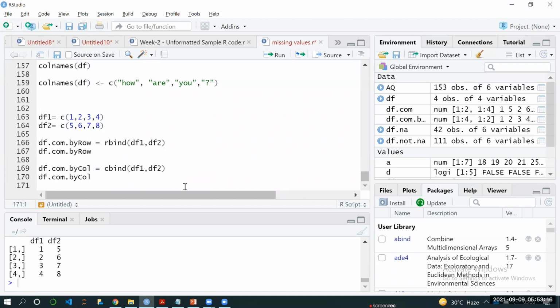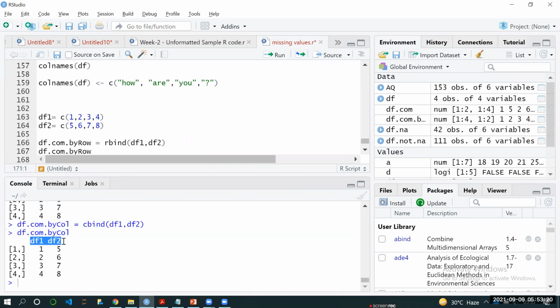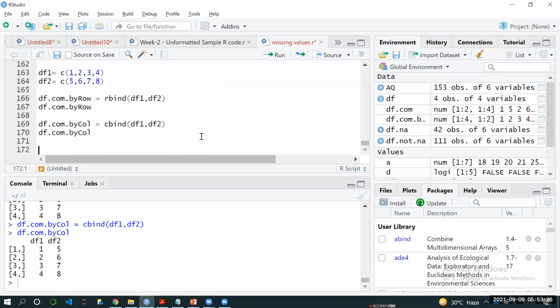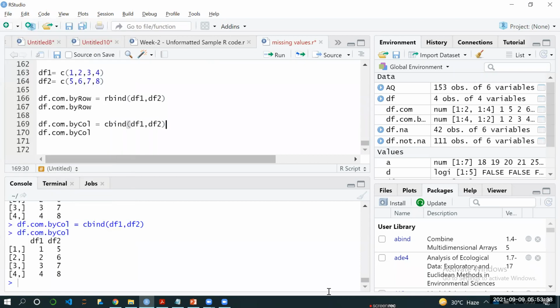So I say cbind. When I do cbind, you can see it is showing me the two columns df1 and df2 in this way. So there are many different ways. Then I suppose this example. Can open the recent files.